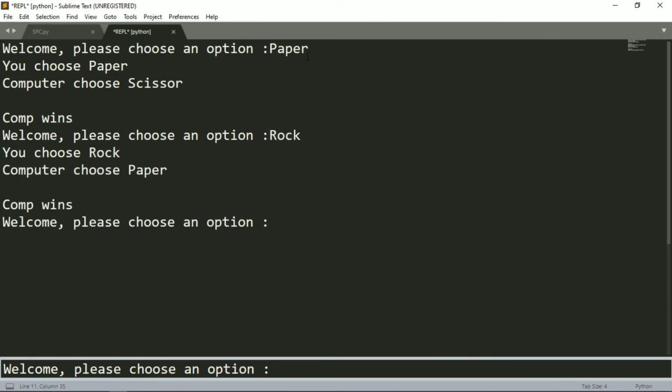Rock, you choose rock, computer chooses paper, computer wins. So it's as simple as that. It again asks, welcome, please choose an option. So this keeps on happening infinitely. This is great, but what if the user does not want to continue playing and wants to leave the program?